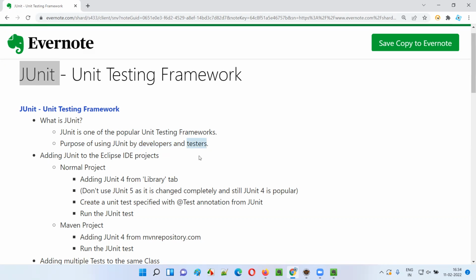Similarly, software testers also can use JUnit. For example, when software testers write some automation scripts based on automation tools like Selenium, they may have to use these unit testing frameworks like JUnit, TestNG, etc. So JUnit can be used by either developers or testers.